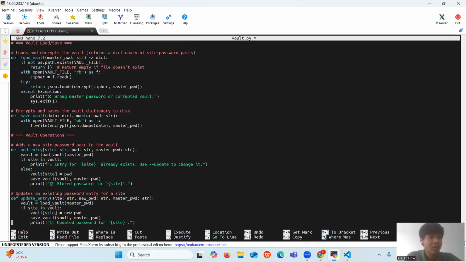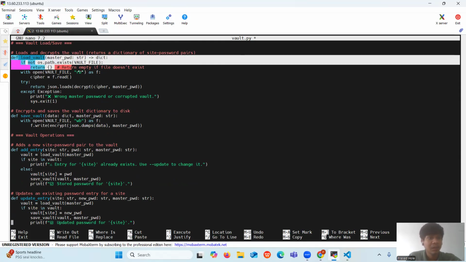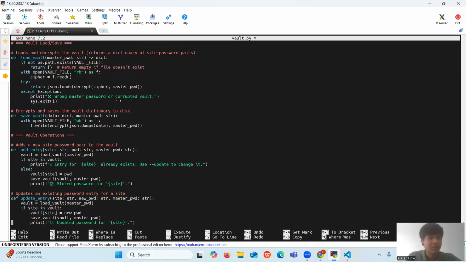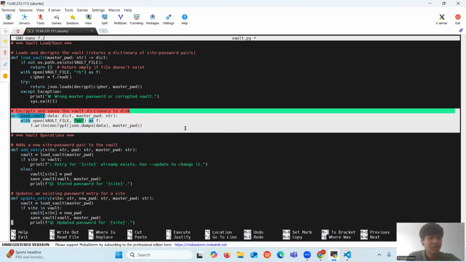Then there is vault persistence. The load_vault defined here reads the vault.dat and decrypts it with the master password and returns a Python dict of site to password, or an empty dictionary if the file is missing. This one encrypts and saves the vault dictionary to disk.